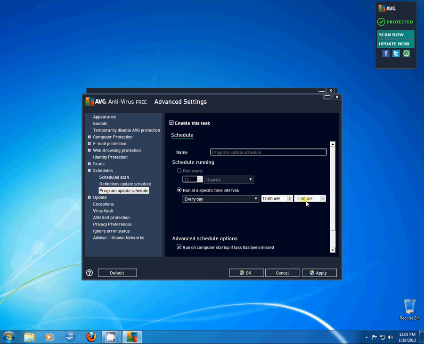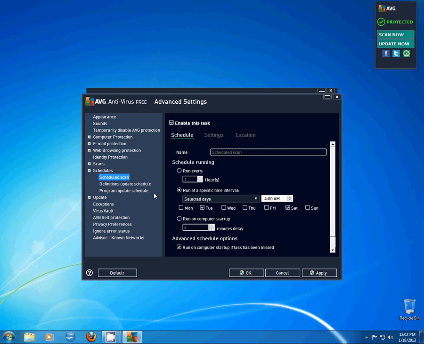The reason why I've done this is because I have these three schedules in sequence. It's going to check to update the program, then it's going to update the definitions, which is the different virus types that it looks for, and then it's going to actually do a system scan.